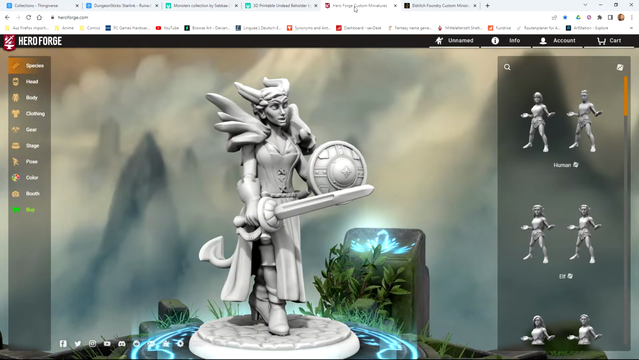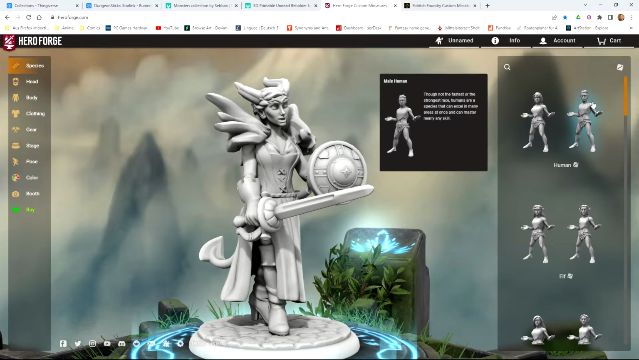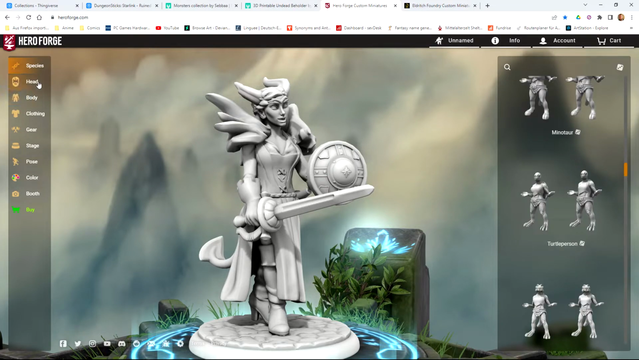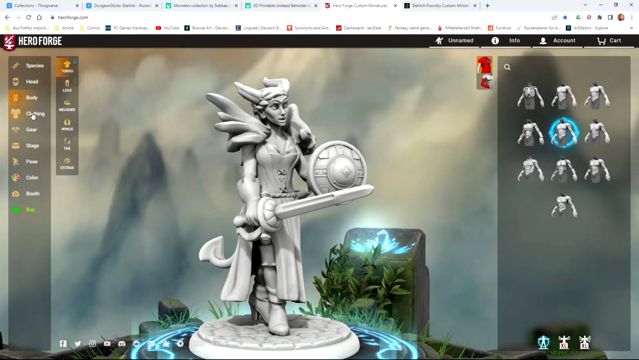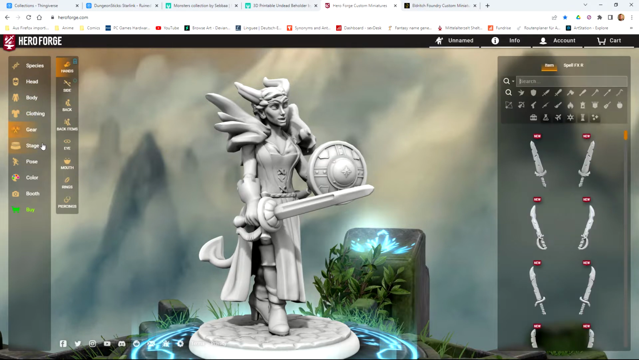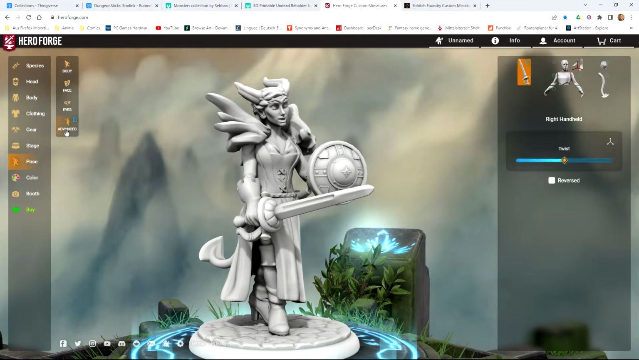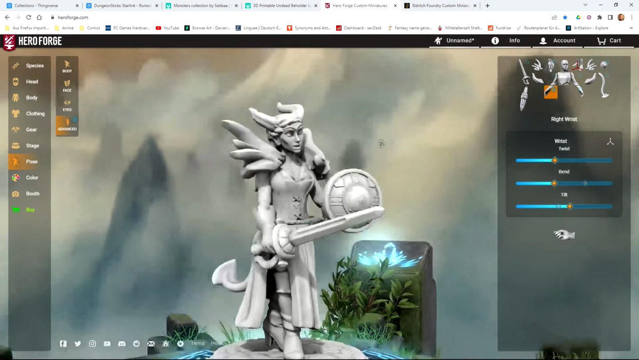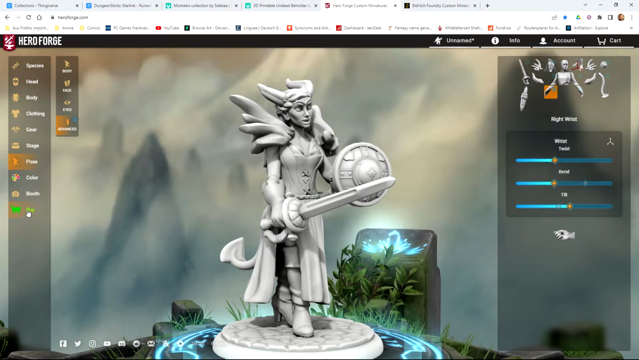If you're looking for custom character models, then Hero Forge is a good place to start. In here you've got a character editor that is quite extensive, with a lot of different options. And you can even adjust poses in minute detail to get exactly, or let's say at least approximately, the character model you want.